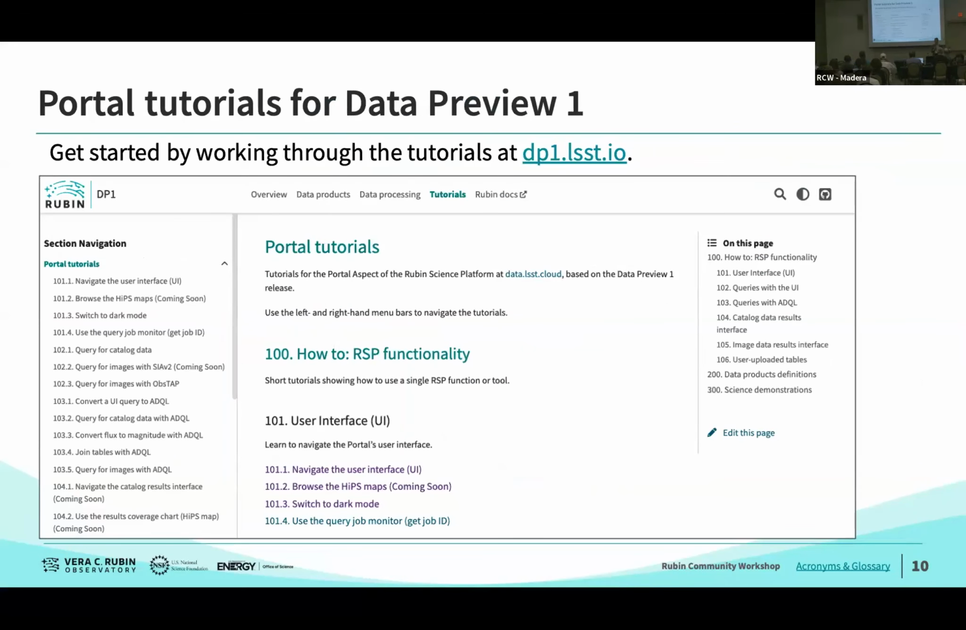The community science team has built a number of portal tutorials that allow you to access Data Preview 1. Those portal tutorials are available at dp1.lsst.io, and here you can see an overview of some of the things that are available. We have tutorials that help you explore how to use certain functionalities of the portal aspect and how to access certain data products from the DP1 data repository. I encourage you to go to this website and play around and see how to do some of these first look analyses with the portal.